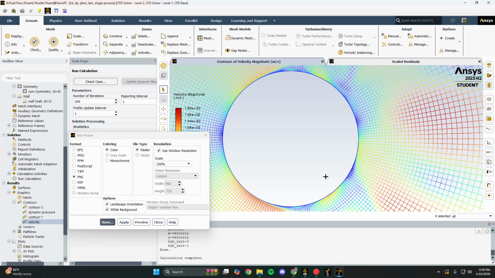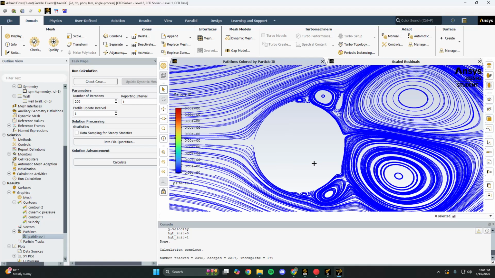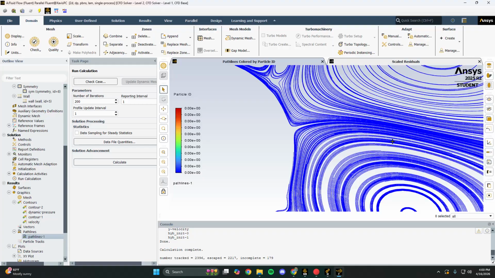Let's display the path lines too after this. Okay, display. Ooh, this looks freaky. This is also showing the large wake region, which is what we'd expect.